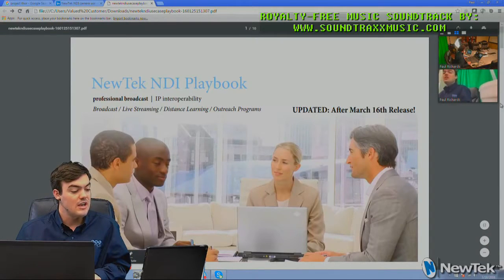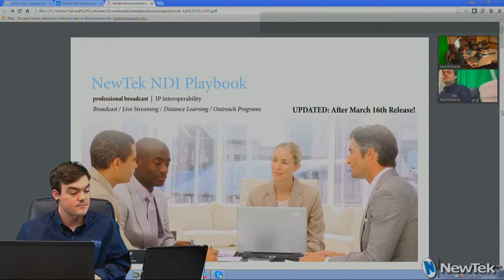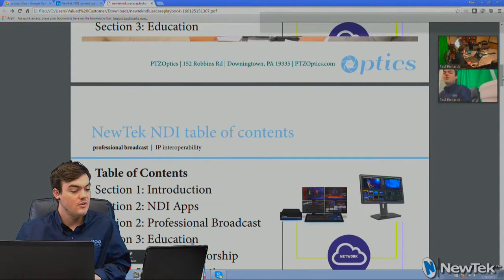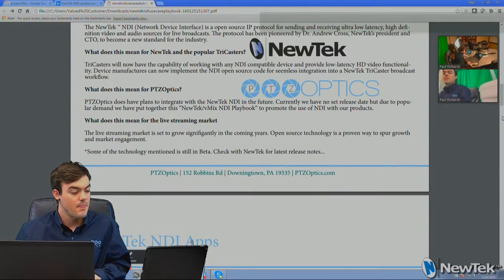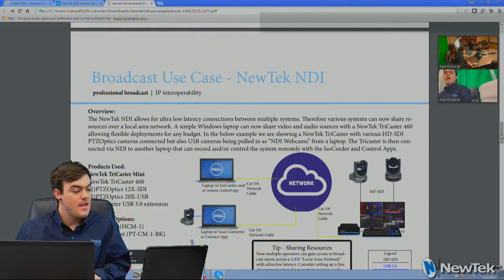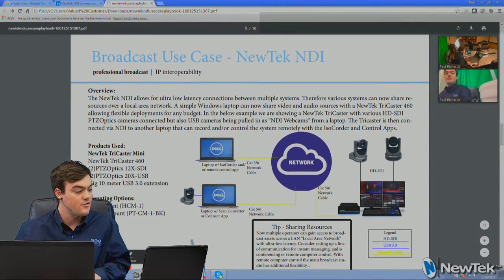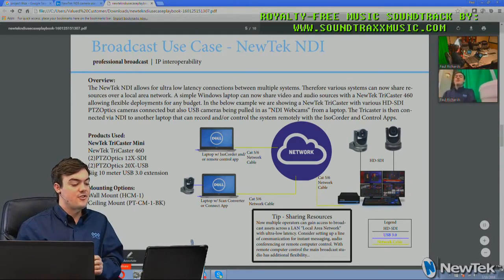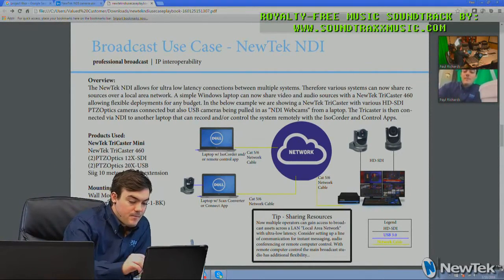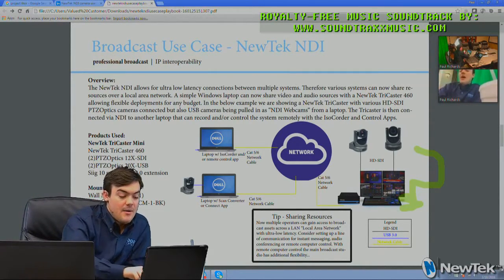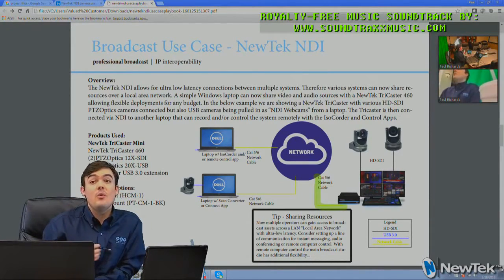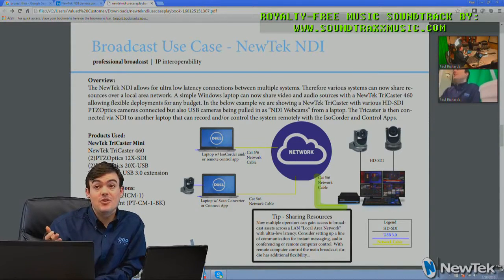So now let's take a look at how this could actually be used in an application. So let's go ahead and just go down a little further here. And so here's a use case scenario that I wanted to go over, and this is a use case scenario for the broadcast industry. So let's say you have a TriCaster in your main area here. So we've got our TriCaster over here, and the TriCaster is on the network. So it's been connected to the network, and now with NDI, we can now connect it via any of these apps. So what do you want to do?